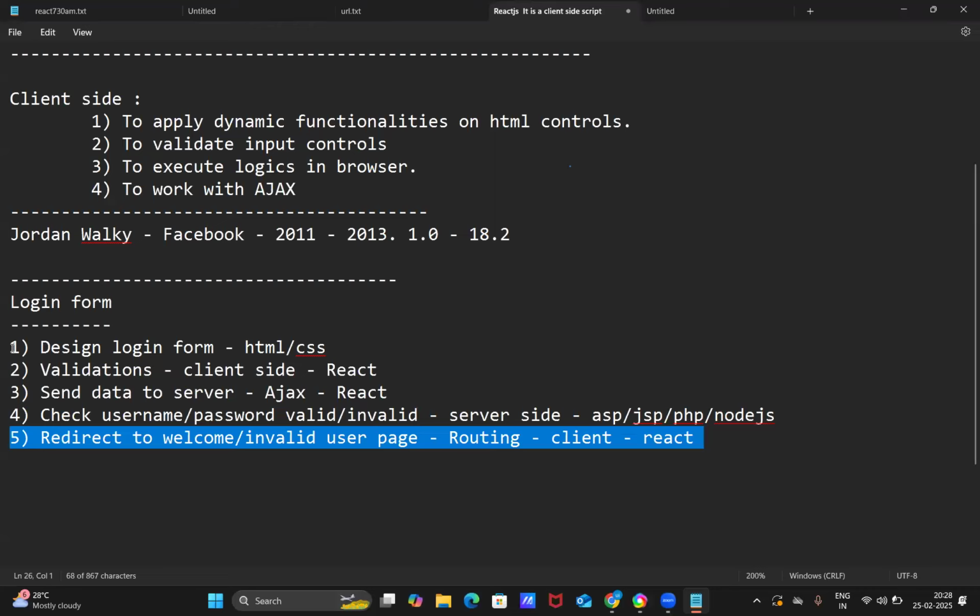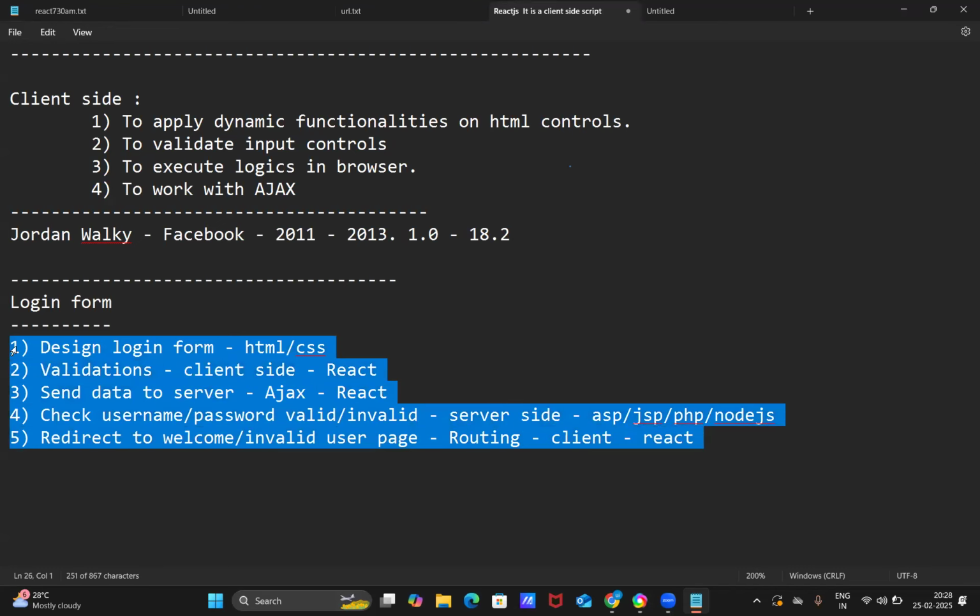So if you observe one concept, in this concept, we have around 70% of the requirement as client-side only. Not only login, even if you take the registration concept or any other concept, compulsorily 70% of the code we are using is with client-side technologies. So that is the main concept of this.